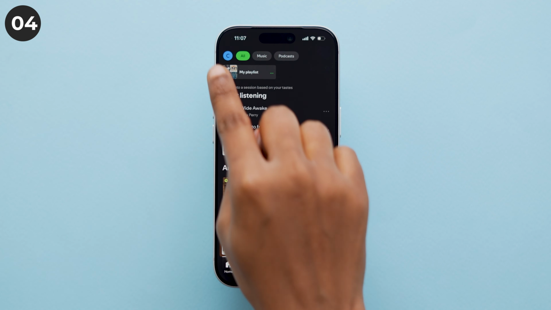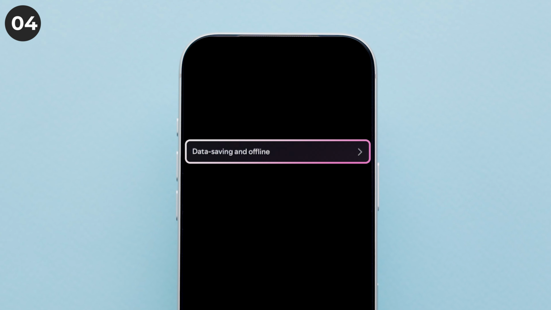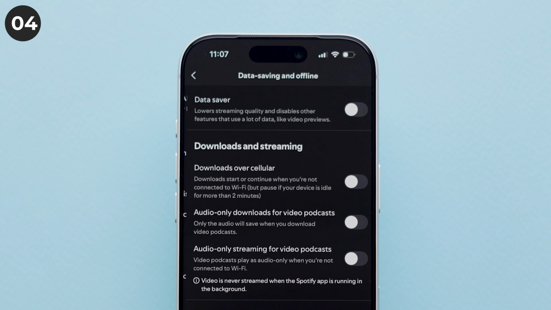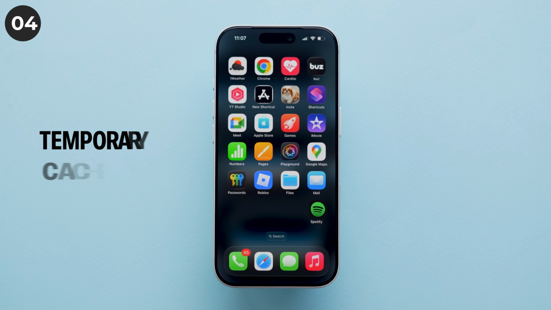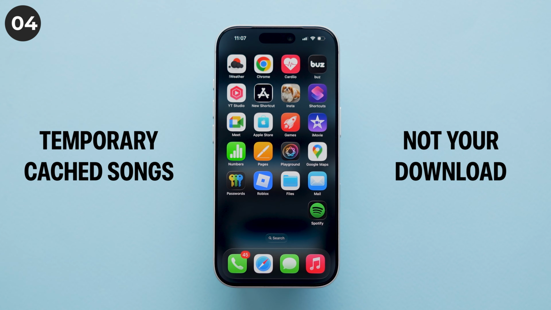For Spotify, go to the Settings. Then, click on Data Saving and Offline option. Here, scroll down and tap on Clear Cache. This removes temporary cached songs, not your downloads.